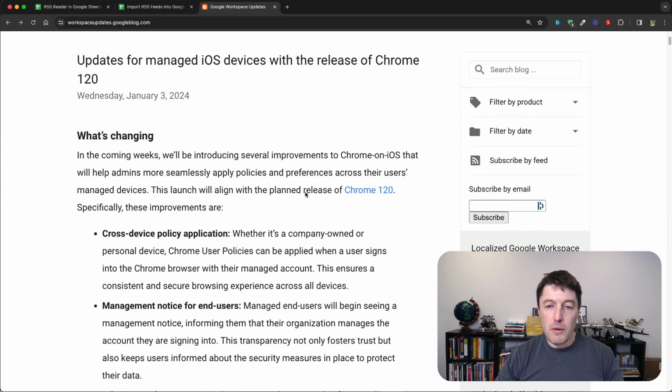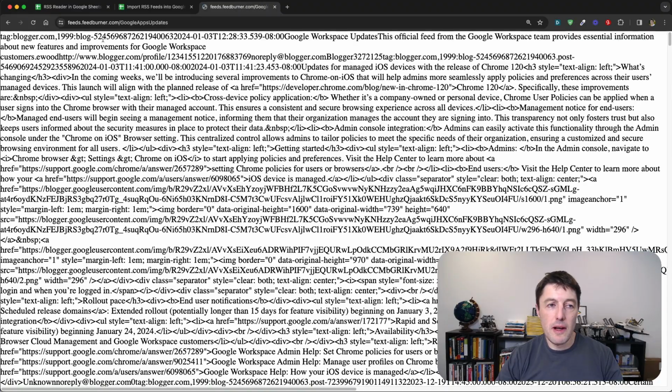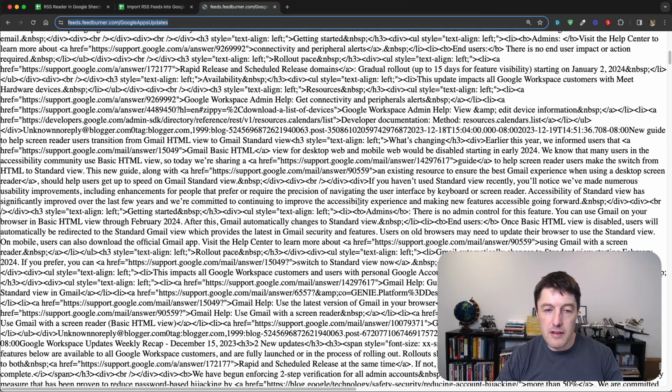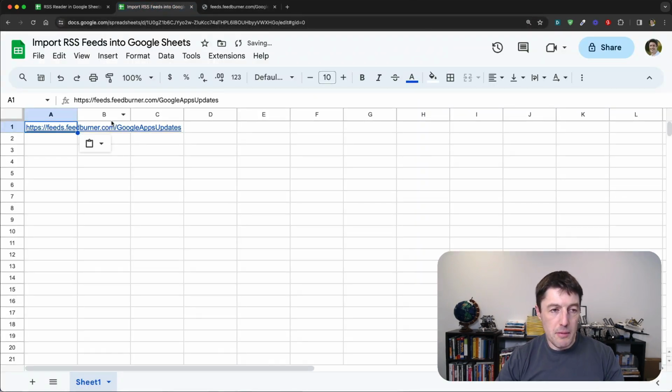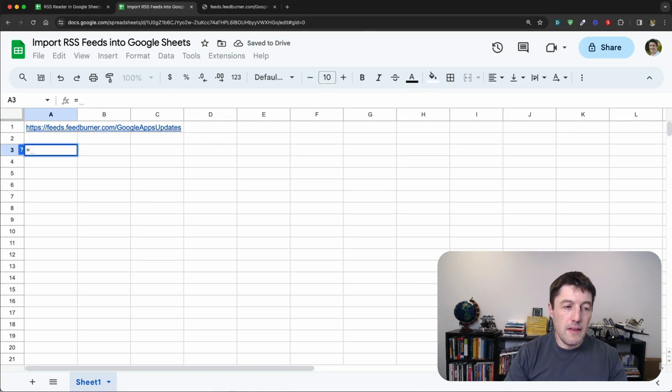So what we do is we notice that they have this subscribe by feed feature. So we'll click it. That will give us the URL here that we need. It doesn't make much sense for us. It doesn't help us reading, but this is computer readable text. So we'll grab this URL up at the top here. I'm going to drop that URL into A1. Then I'll say import feed A1.